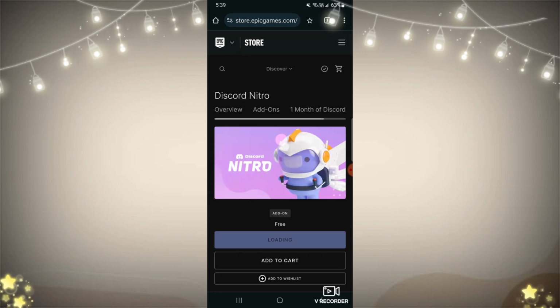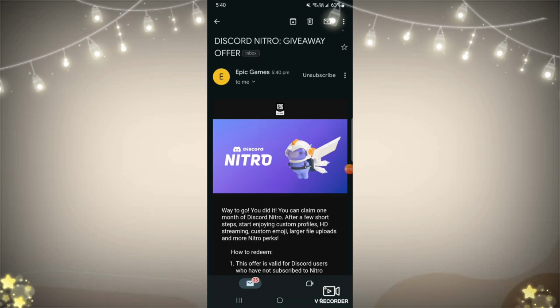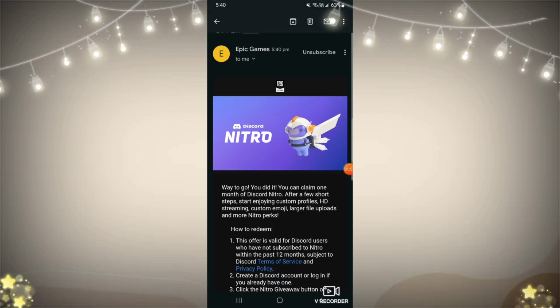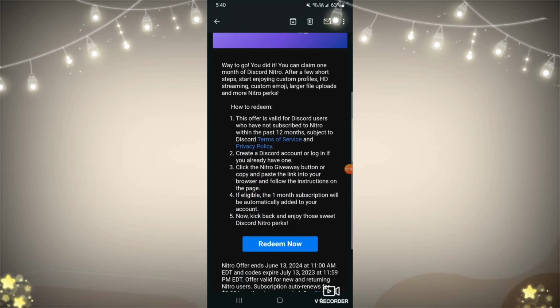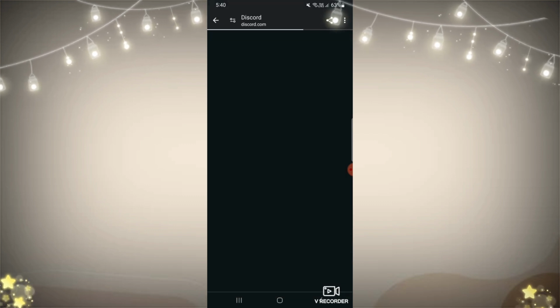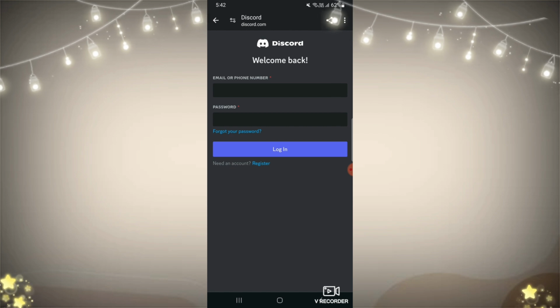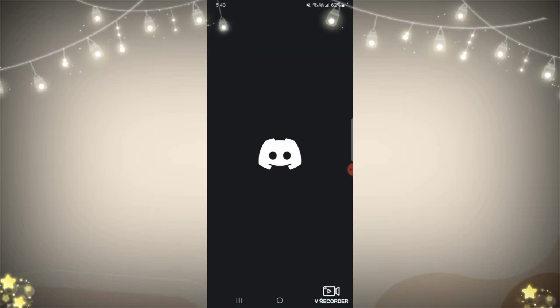Now you need to wait for a few minutes to receive an email from Epic Games. Here we go, just open the email, scroll down and click Redeem. Since I already had Nitro, I am not eligible for this.